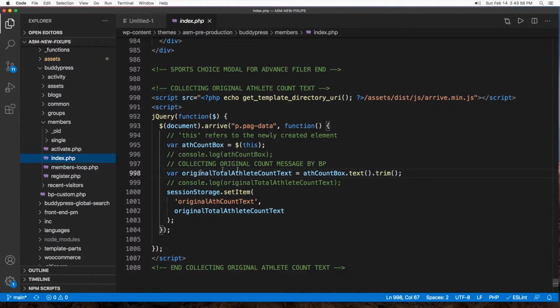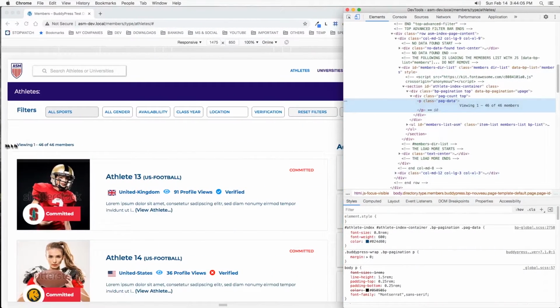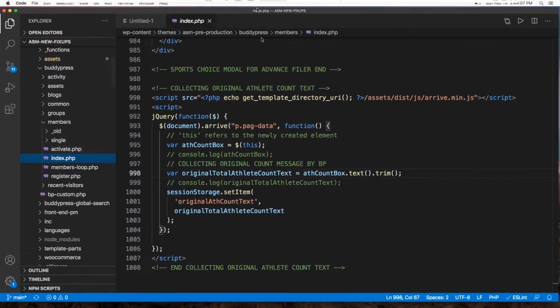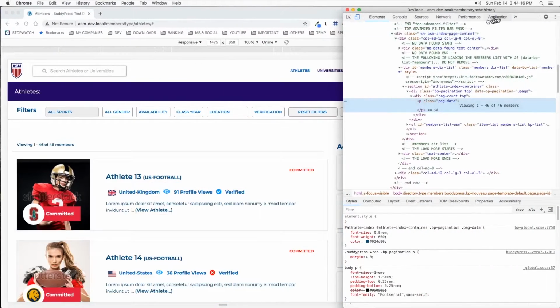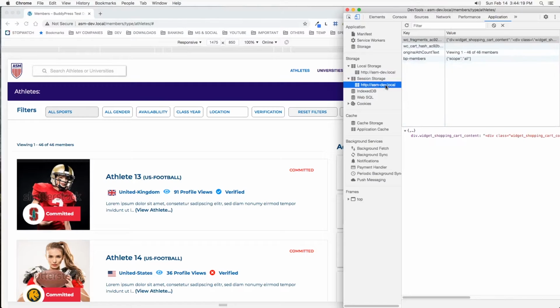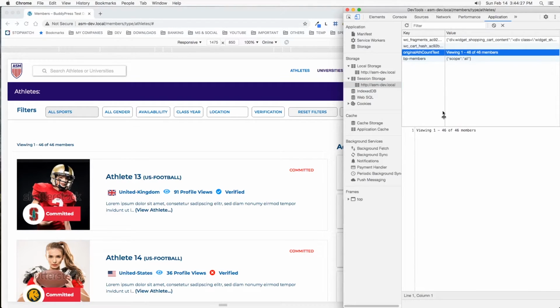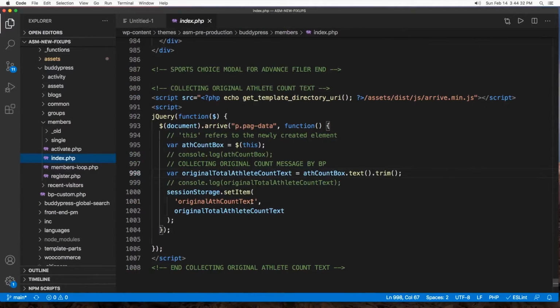And then what I do, I call .text and .trim on that element so that I can collect exactly this text. Then I go ahead and create a session variable and put it under that session. So let's go find it. ASM, session storage, and original athlete count. See, this is the text. See, this is the guy. We collect it and put it out there. As soon as this page loads, this runs and puts it inside that session variable.